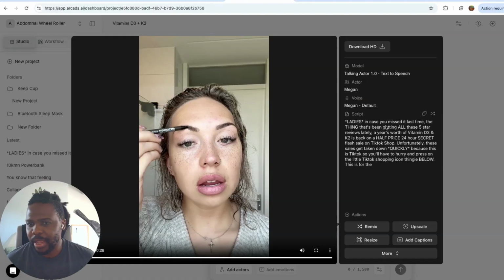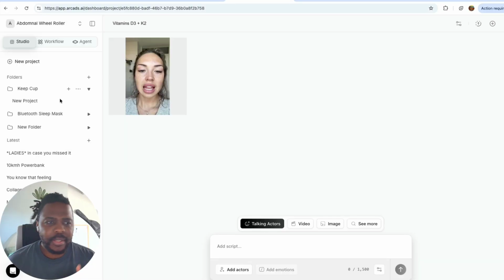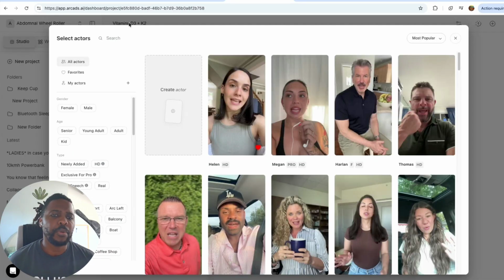So firstly, again, you can see the script that I've put in here. Let's start with what we can see on the side here. If I go into this example here, I'm going to add actors here. There we go. So we can see the options that we've got. And this is more or less where you start with ARCADS AI, right? You've got all these different options, all these different tools.